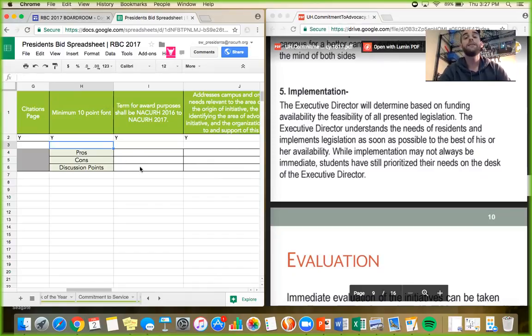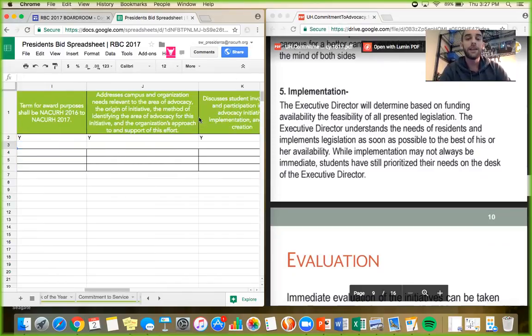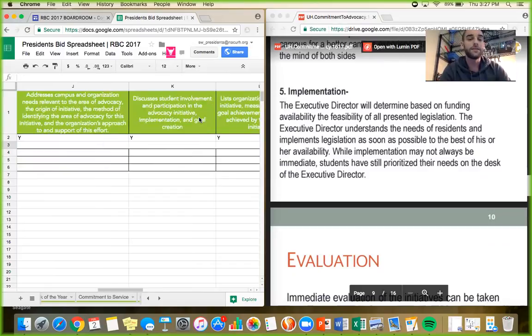Say the bid does not really say very clearly how, for instance, it discusses student involvement and participation in the advocacy initiative. Maybe the bid doesn't really discuss student involvement with the advocacy initiative. So it mentions it, so you put a yes, but it doesn't really go into detail about how students were involved in the different ways that they participated with the initiative. So you feel like they could have done a little more with that, say that in the discussion section.